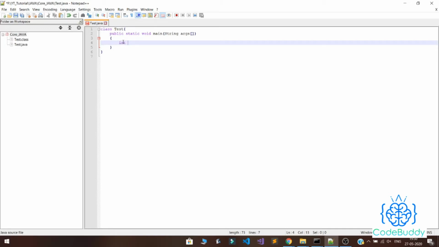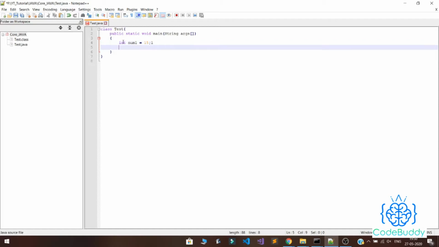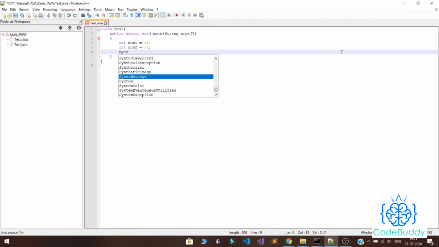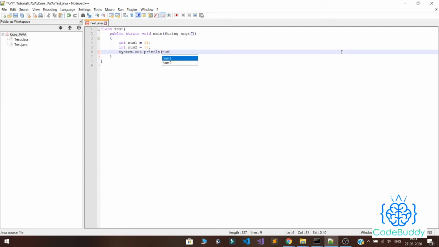Okay, again we'll use our same convention of mentioning two variables, namely num1 is 15, and another variable num2 equals 18. Now after that we want to check. How can we check? Let's see, using logical operators. System.out.println, and we want to check is num1 greater than num2, and also we want to check for num1 less than num2.